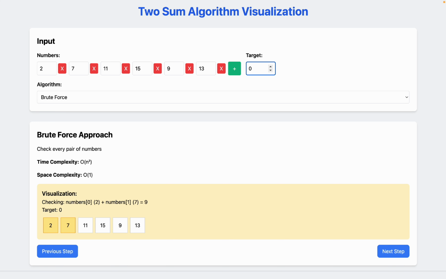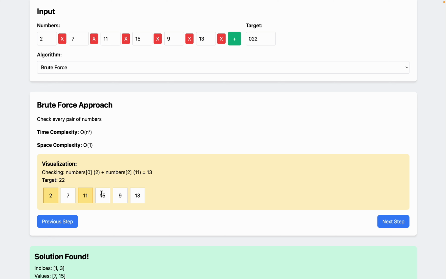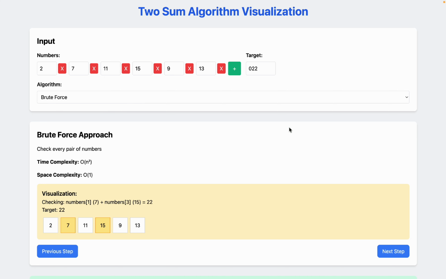Let's change the target to, let's say, 22. Then we'll traverse through the array. So we take 2 and we get to 11. It sums out to be 13. The target is 22. Next step. 17. Target is 22. Next step. Sum comes to be 11. Target 22. Next step. 15. 22. Next step. And we'll go through all of those traversals and we get to 22. So 7 and 15 give us 22 and their indices are 1 and 3. So we just return 1 and 3 as an array. This is the brute force solution.